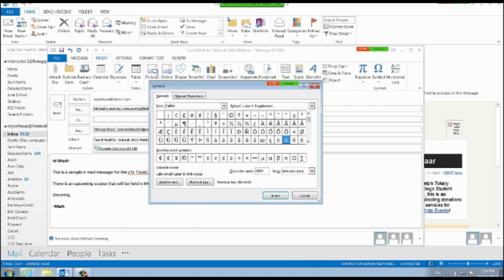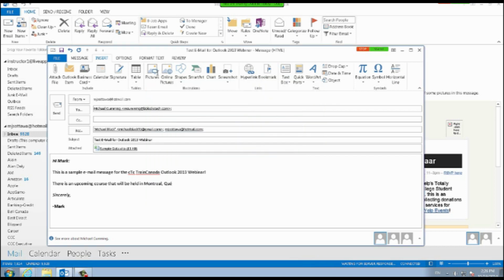It will also tell you what the character code is. It will also show you another shortcut key. I actually use Alt 130, but you could also use 0233. We'll click Insert, and you'll see that when I click Close, it's inserted that exact character perfectly.